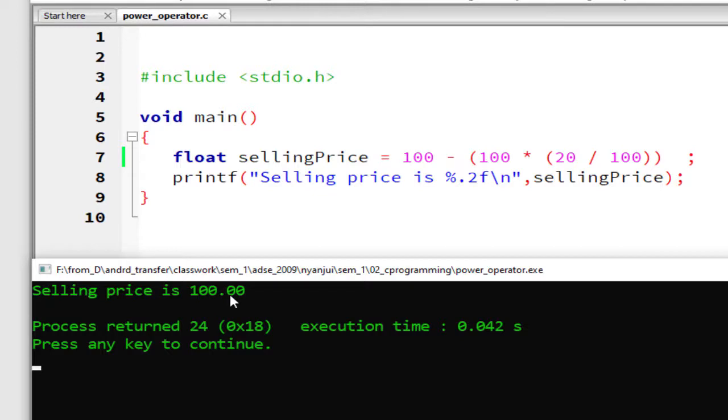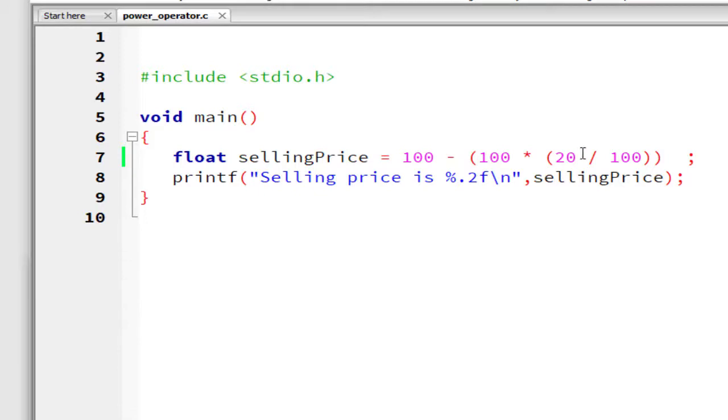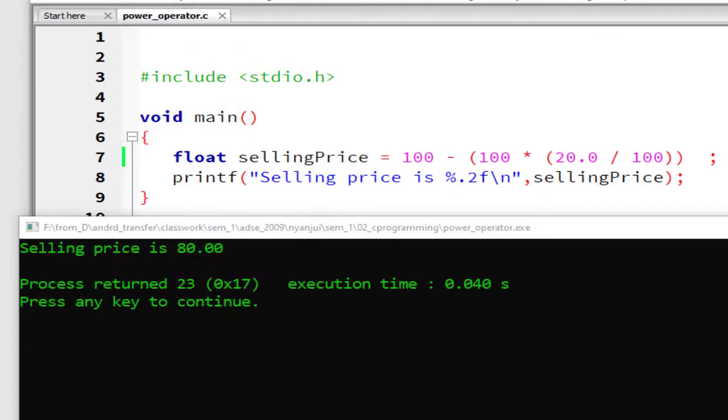To correct this error, you can either make this a float by adding 0.0 after 20 or after the 100. You pick your choice. I'll write 20.0. Then now we can run the program again. And sure enough, it gives us the correct selling price, that is 80.